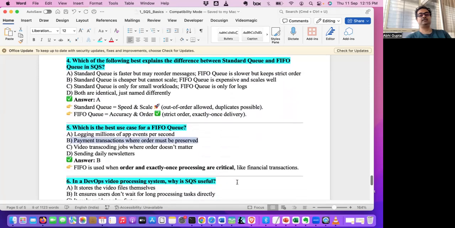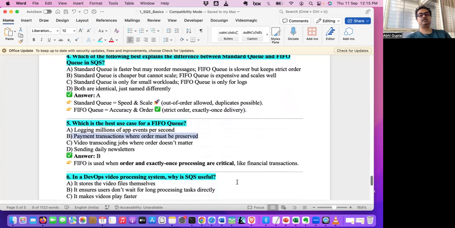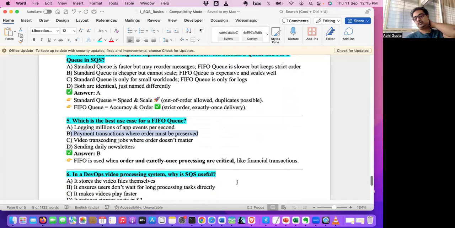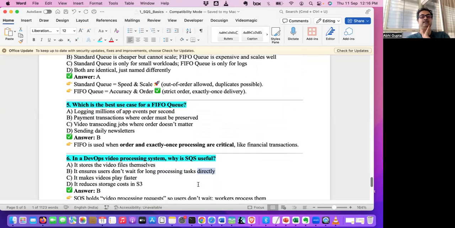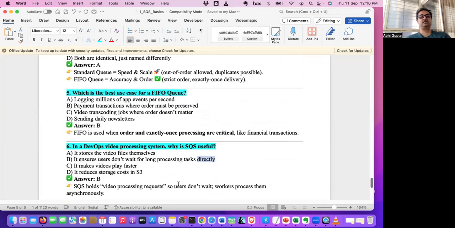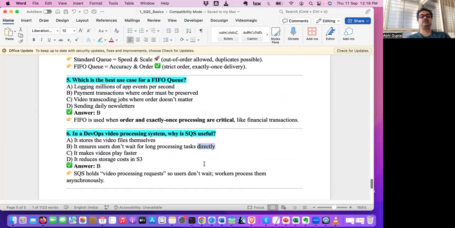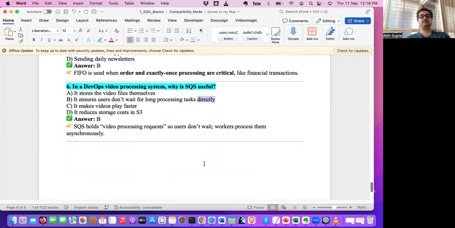In a DevOps video processing system, why is SQS useful? SQS is useful because users should not wait. It decouples the system. Video transcoding takes a long time, and this ensures users don't wait for long processing tasks directly. So that's why we need to decouple the system. The answer is B. SQS holds video processing requests so users don't wait, and workers process them asynchronously.